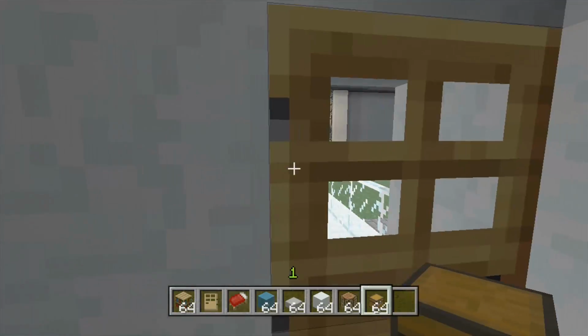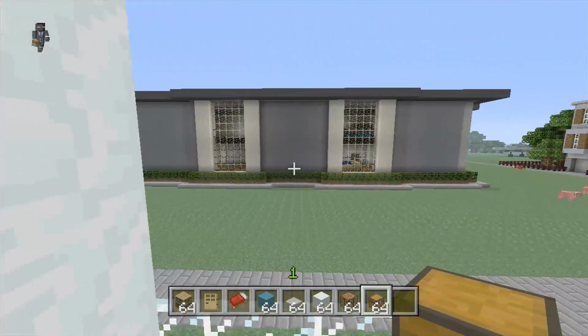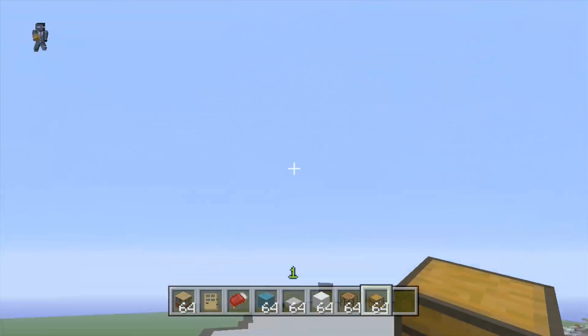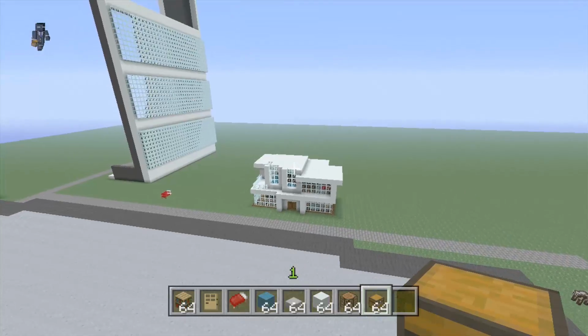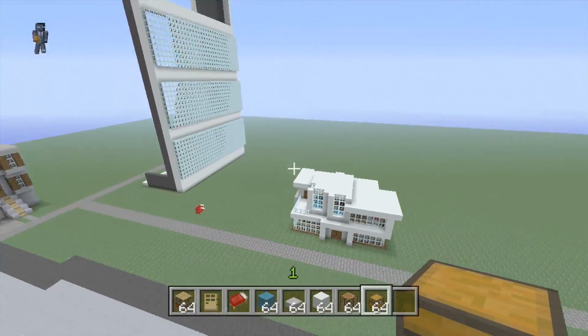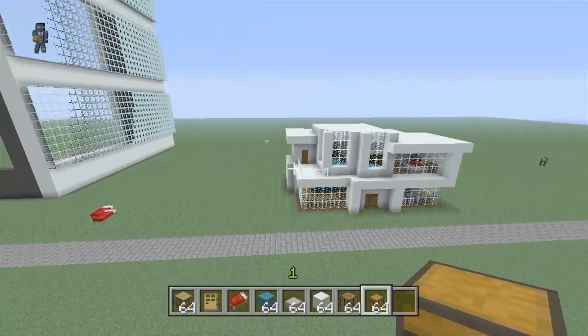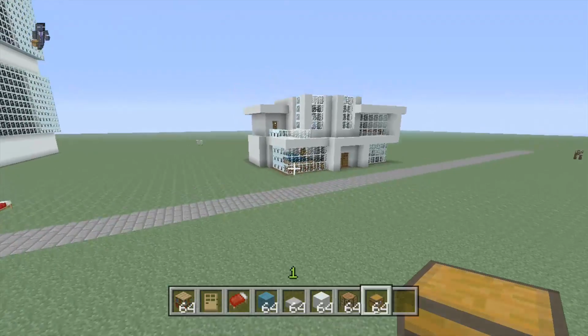Alright, so hopefully you guys like the small modern house. I know a lot of you guys have been asking for a small modern house because the past couple houses I've done, they have been mansions. And so it was time to bring back the small modern houses.